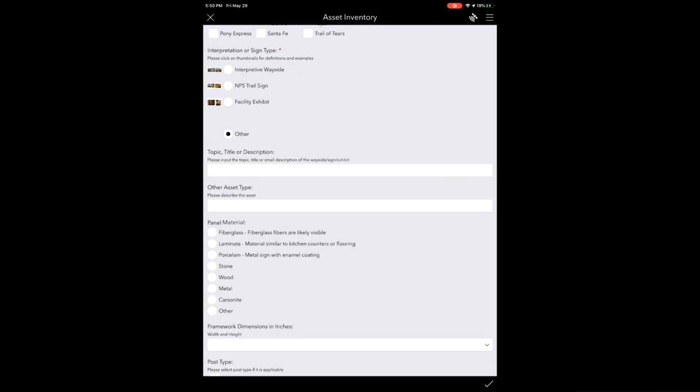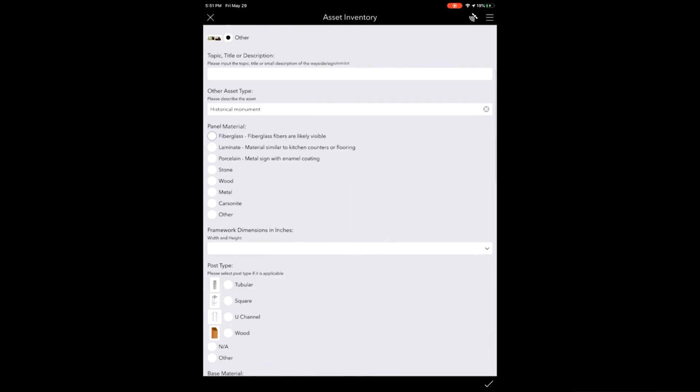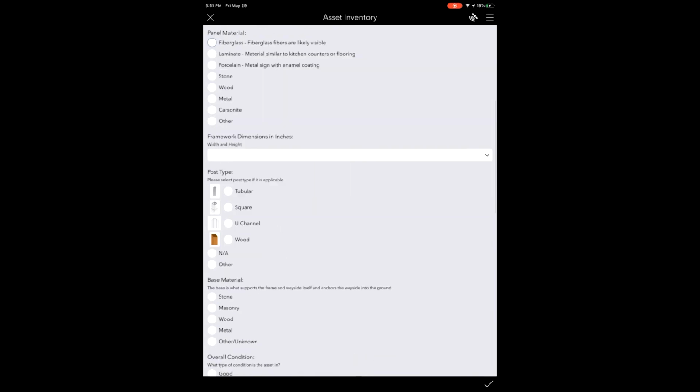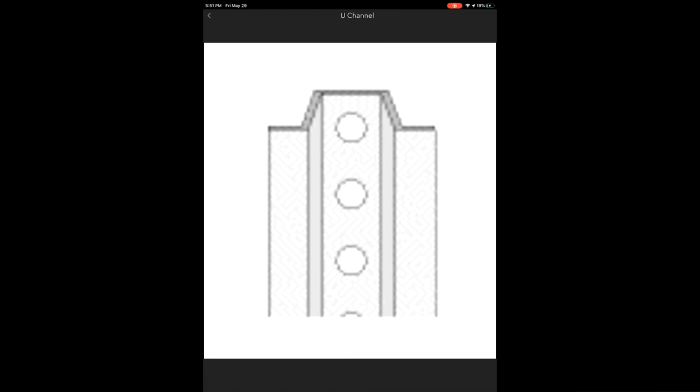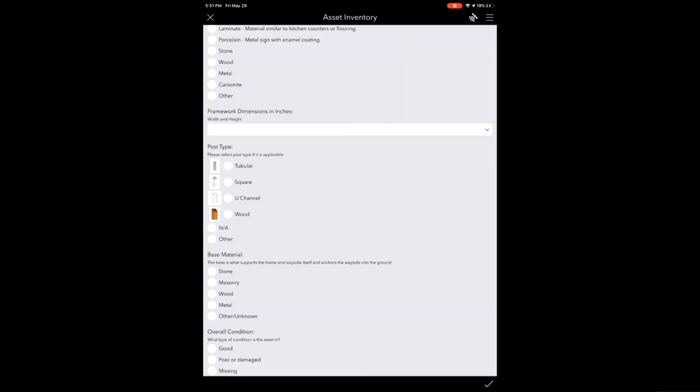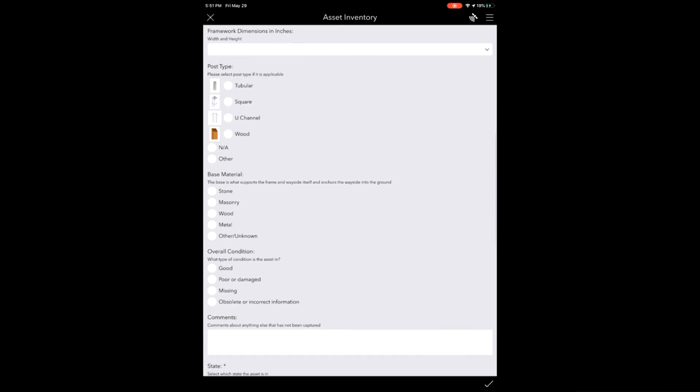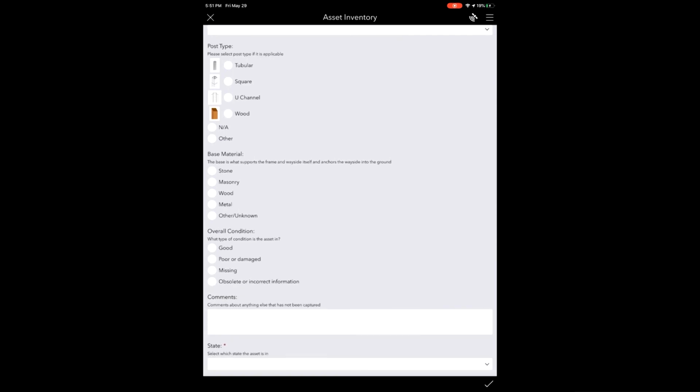So the questions that pop up are the topic, title, or description, and then panel marker material, which we've gone over, the framework dimensions, and then another new one, which is the post type. So if this is applicable, please choose from these options. And this one also includes picture examples. So I will select one. Go back. And then last, we will ask about the base material. So again, if it's applicable, please choose an option.